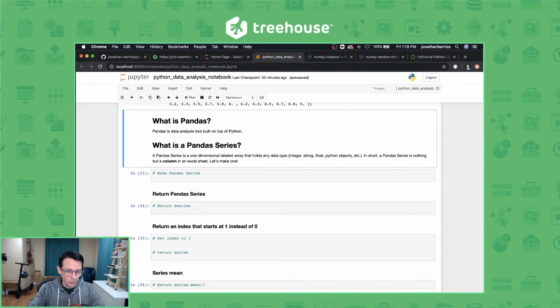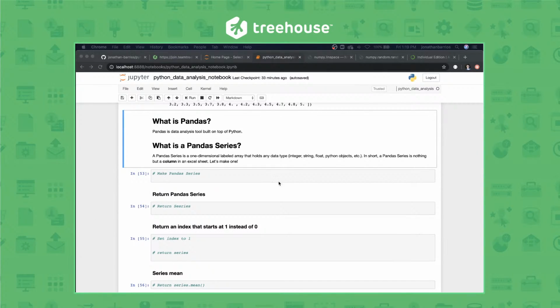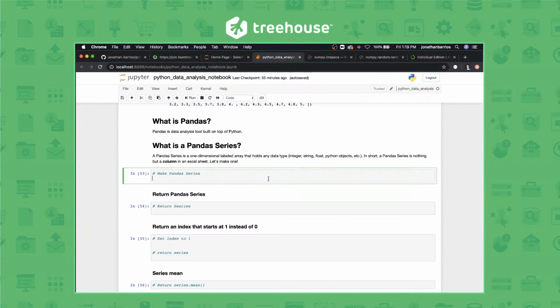Okay, so let me get you some more screen real estate here. All right, so let's make a pandas Series. So we're making a Series, so let's do this.